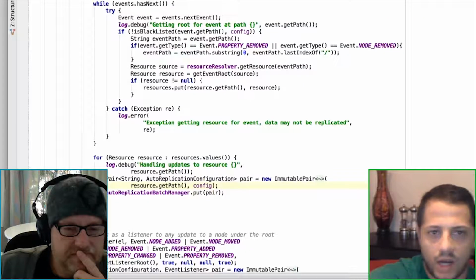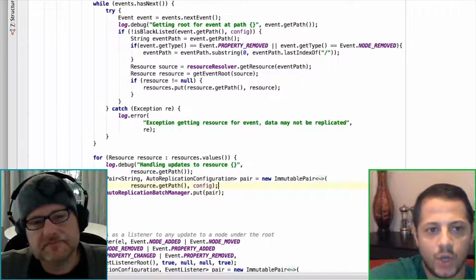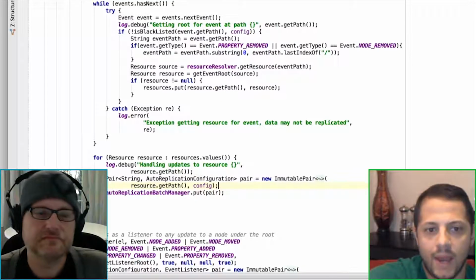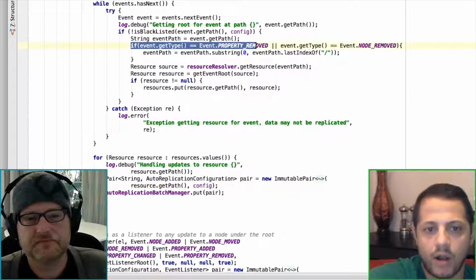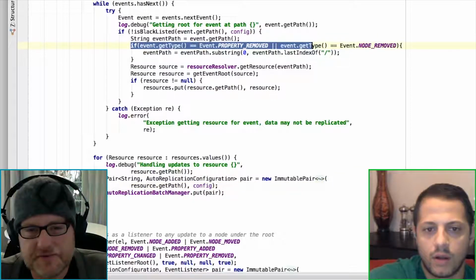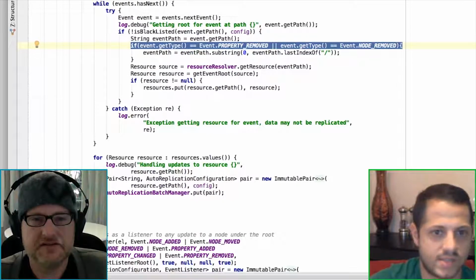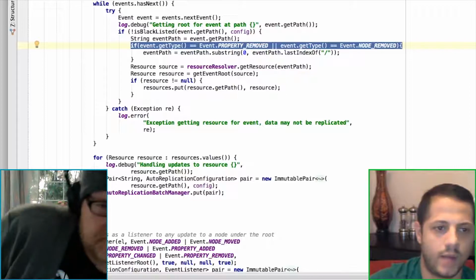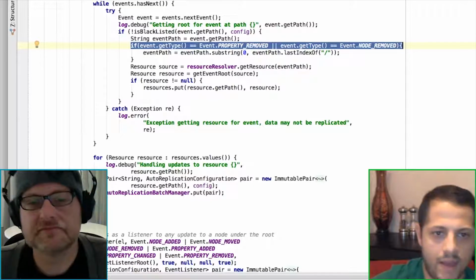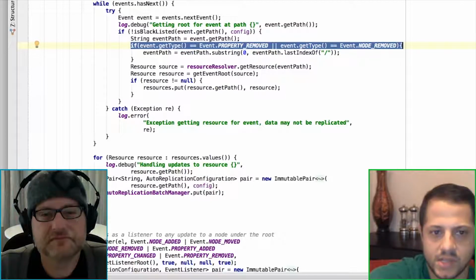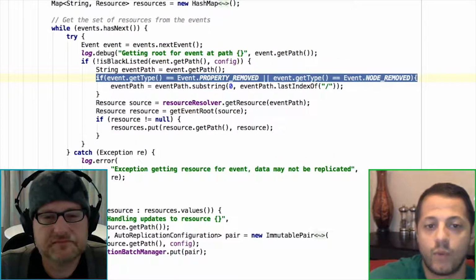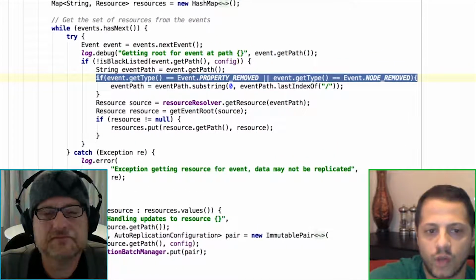So, Tamer, can you explain to us how we handled the delete issue that we ran into? Yeah, no problem. As we can see, in the auto replication listener, we have events coming in. And this is really the important part. This is just a standard observation manager that we're using here, correct? Yes, it's just a standard observation manager that comes with CQ out of the box. And the important piece is here where it says event.property removed and event.node removed.